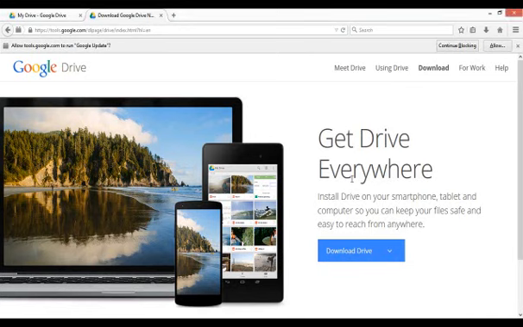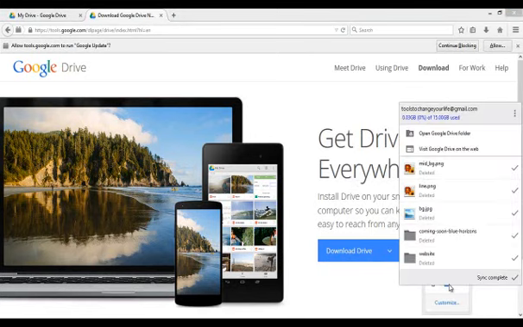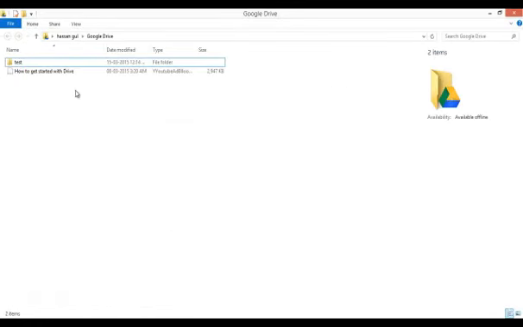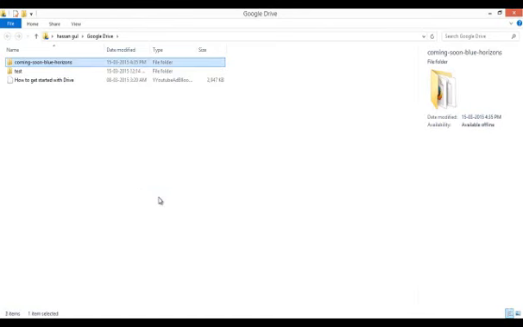So if you want to take a backup, you need to copy a file, okay, and then you need to open the Google Drive folder. And this folder will open, and if we paste the file into here, so right click and paste, and there you see coming soon Blue Horizons.